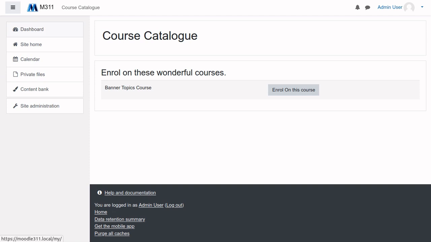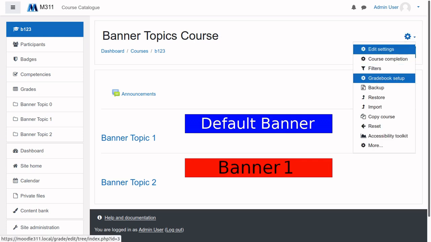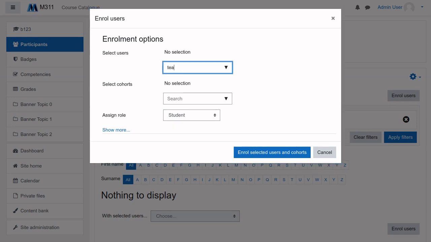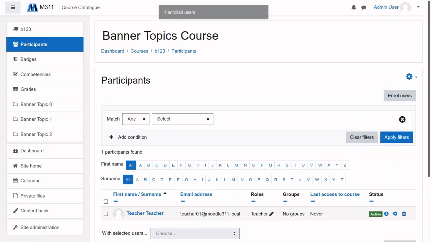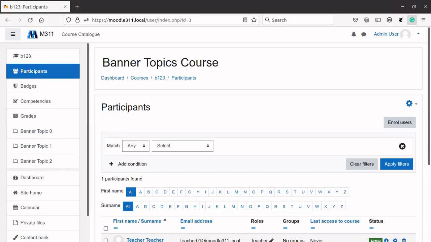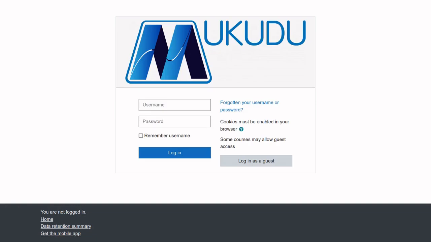Now before I log out and log in as a student to enroll on a course, I am going to enroll our teacher in our banner topics course. So I'll go there, participants, enroll users. So I'm manually enrolling our teacher as a teacher in our course. So we have a teacher enrolled in this course. So let's log out and log in as one of our test users.